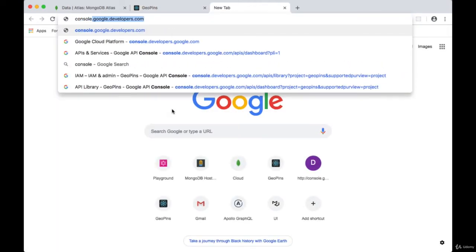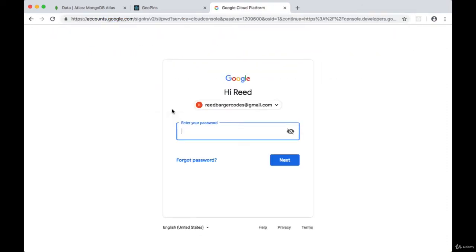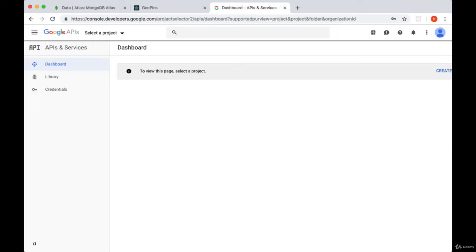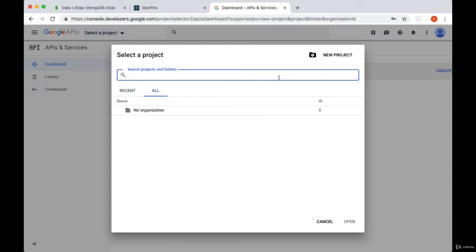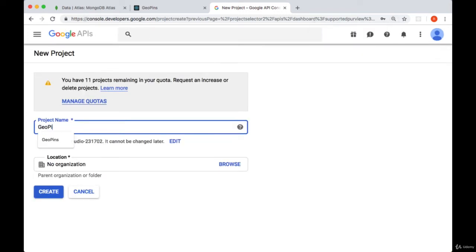So we'll head to console.developers.google.com, and we'll need to sign in using our Google credentials. And from there, we'll be taken to the API and Services dashboard, where up at the top, in the Select a Project dropdown, in the window that pops up, we'll select New Project. For this new project, our project name will be GeoPins. Then we'll hit Create.